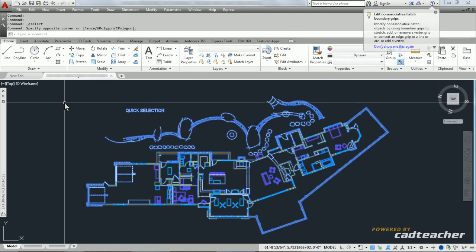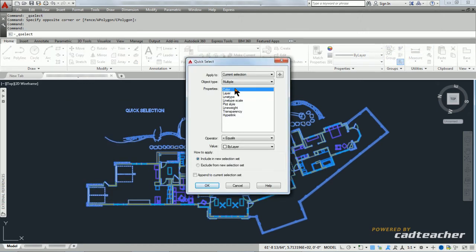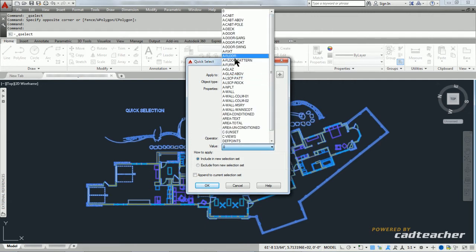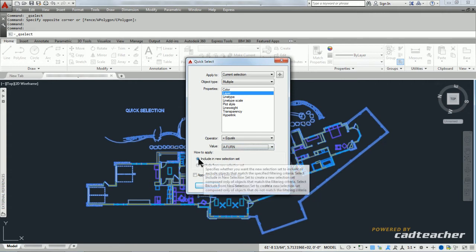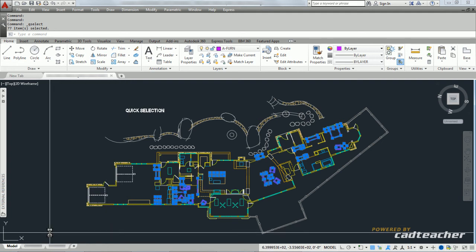I will then do a right button and I will choose Quick Select. I'm going to look for information where the layer equals A-FERN for furniture. I'm going to include it in the new selection set and go OK. You can see now that the only information that has been selected is the information that's on the furniture layer. I can press Delete, and now all the furniture is gone, and I can redesign the furniture for the dwelling unit.